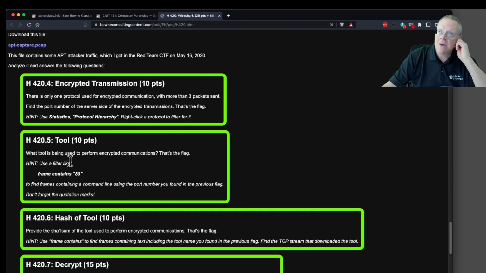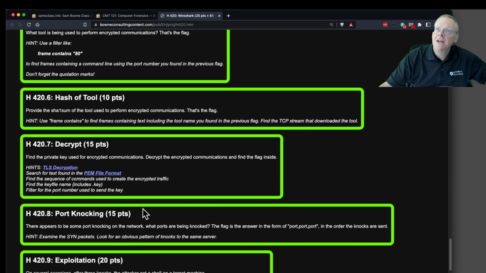You can see the command line executed by the attacker, and you can find out what tool they used to encrypt the data. They even downloaded the data over the network. You can recover the data and get the hash of the tool. And you can even find the key, which was also transmitted over the network, and decrypt the data. So it's kind of fun for people that are ready to try some more advanced Wireshark challenges. So that's it for that demo.